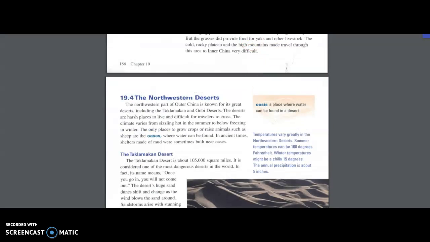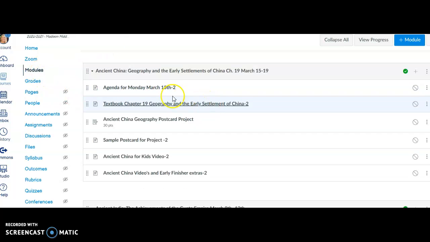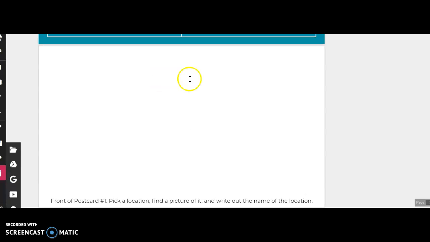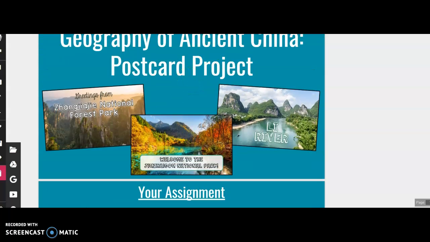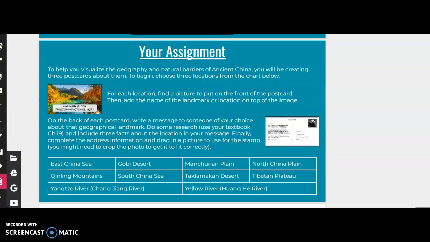So now let's go ahead and look at the project because I will be introducing that project today. So your project for this week is an Ancient China postcard project. And here is your assignment. So this is a geography postcard project. And you guys are going to, here's your assignment.